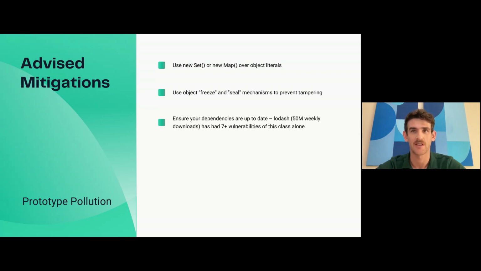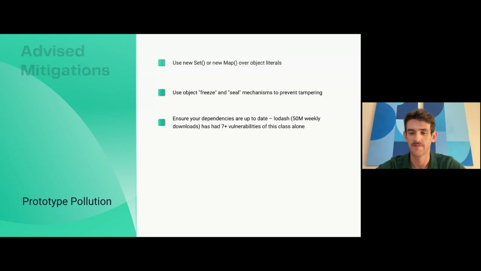Lodash is a very popular library. It has over 50 million weekly downloads, and that number has grown tremendously in the last couple of years. But they've had over 7 different types of this vulnerability of just this class. So that's a case where you would need to be very sure that you're using the most up-to-date dependencies and you're not at risk to some of these vulnerabilities.